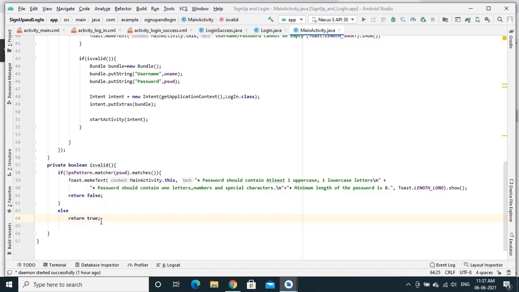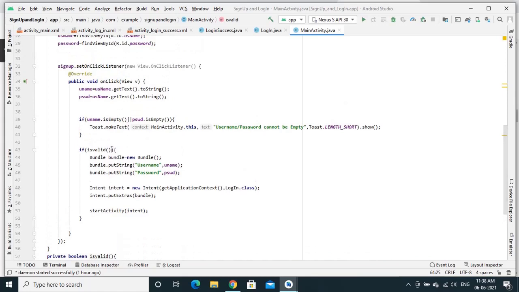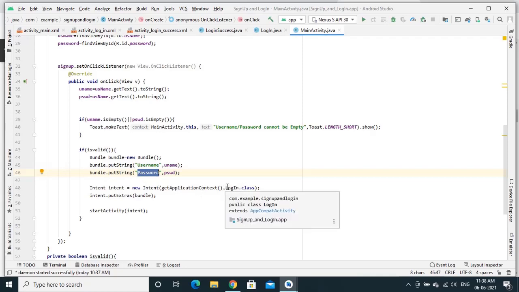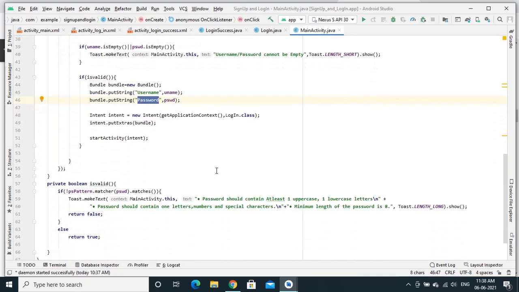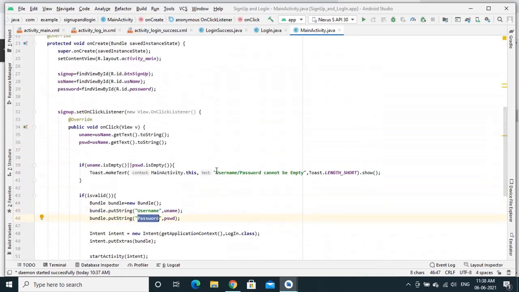If it matches, then it will go here. If this becomes true, then it will create the bundle, put the given username into the bundle with this particular key, and it will also include the given password into the bundle using this particular key. And then I am creating an intent. By using this intent, I am passing the given bundle to this particular activity. This is the implementation for the sign up page.